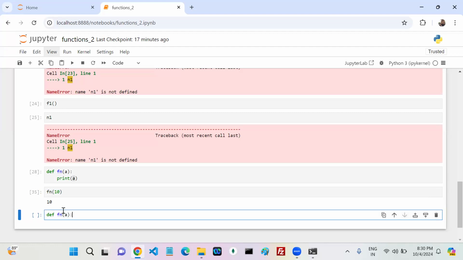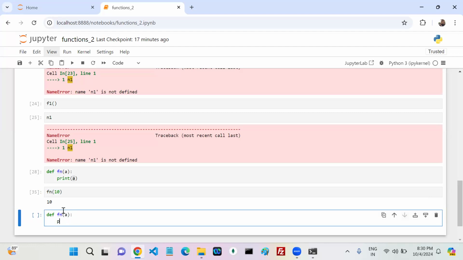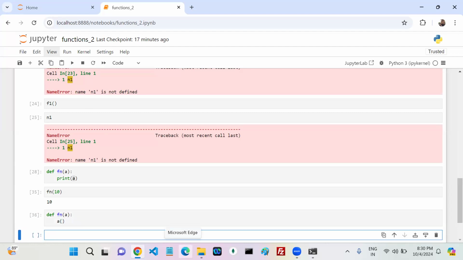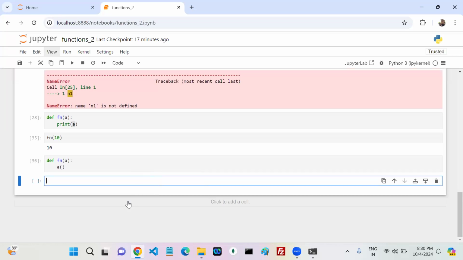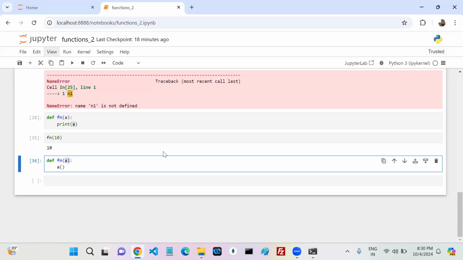Fn. If I write like this, tell me now. My fn takes how many parameters? One parameter. What is the type? Python does not have any type for the variable, but as a developer, based on the usage, you can decide the type.